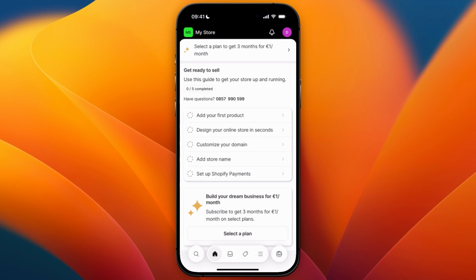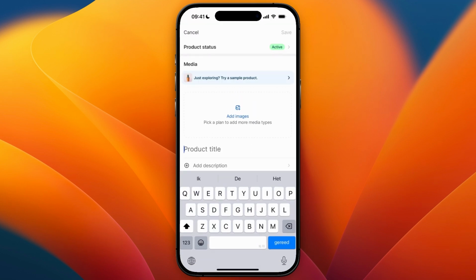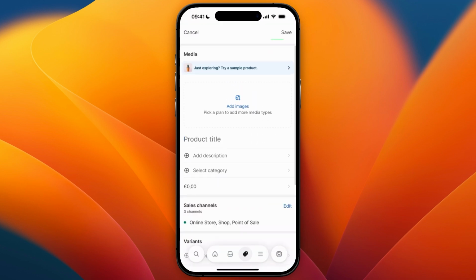And from there, at the bottom, you will have the menu. Now you can see it has the home, then the inbox, and right next to that, the label. Go and click on that label. And from there, click add products, or in the top right, click on the plus icon. And then here you can create your product.